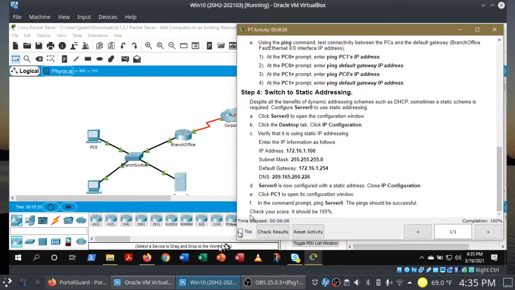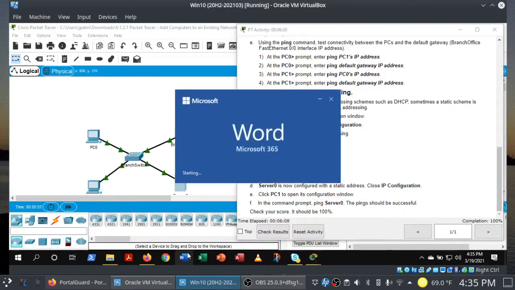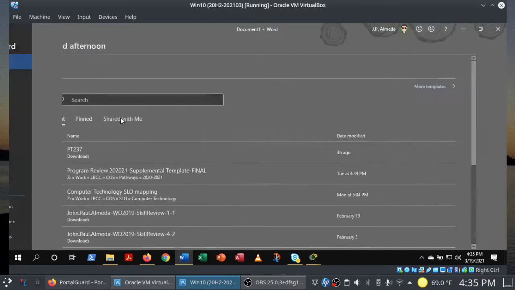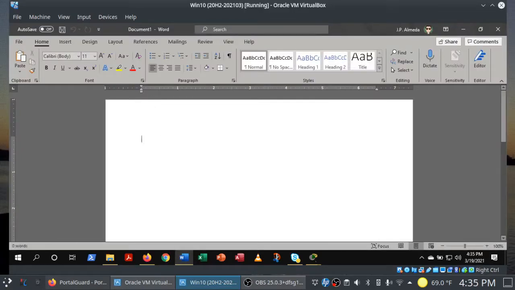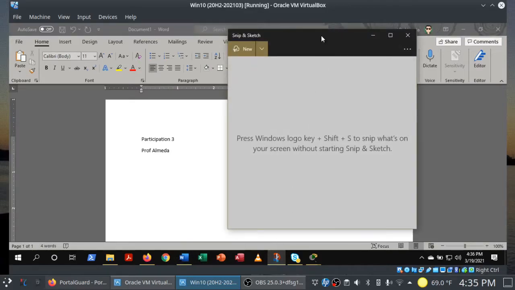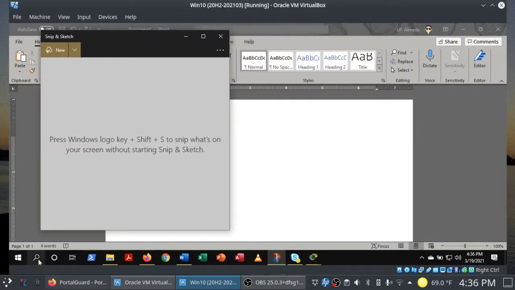Well, how do we do that? I'm going to launch Microsoft Word and create a blank document. This is participation 3, and you'll provide your name. Okay, again, in this case, I'm Professor Almeida. Now, in the taskbar, you'll see that I've pinned the Snip and Sketch app. Okay, so let me go ahead and open that up. You can do a search for Snip and Sketch, by the way, if you can't find it.